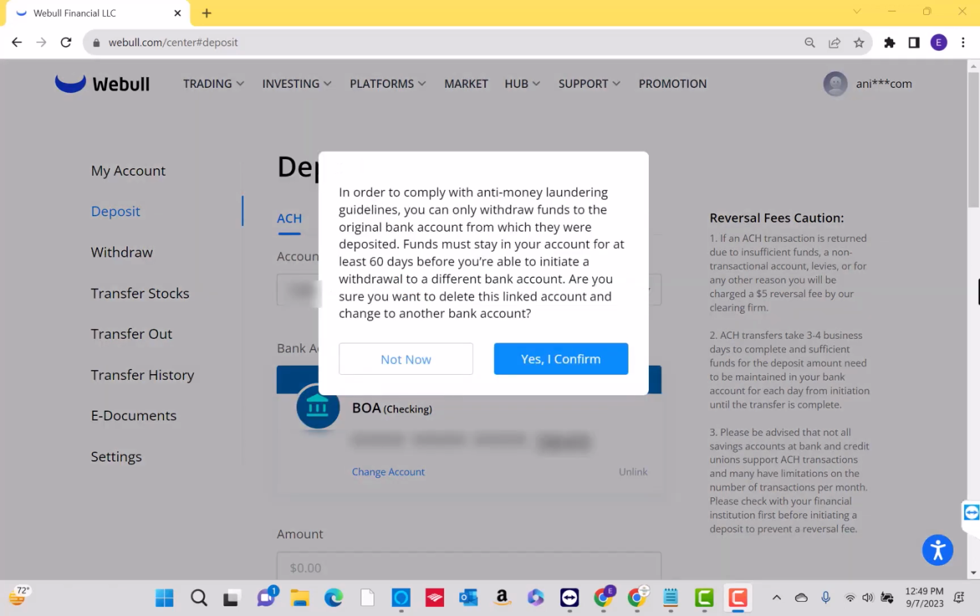A pop-up window will then appear. Read and understand the information first before confirming. Then, click on the Yes, I confirm button. And that is how you unlink your bank account in Webull.